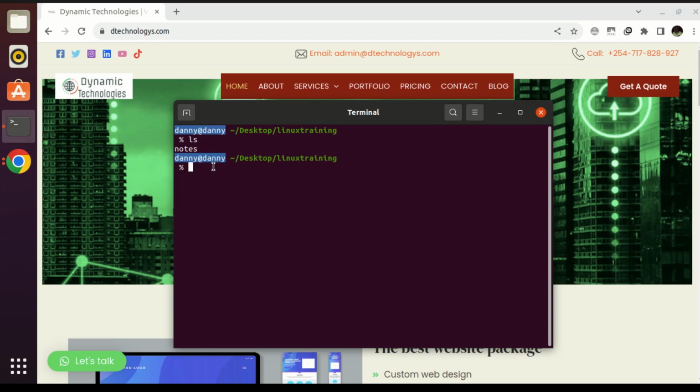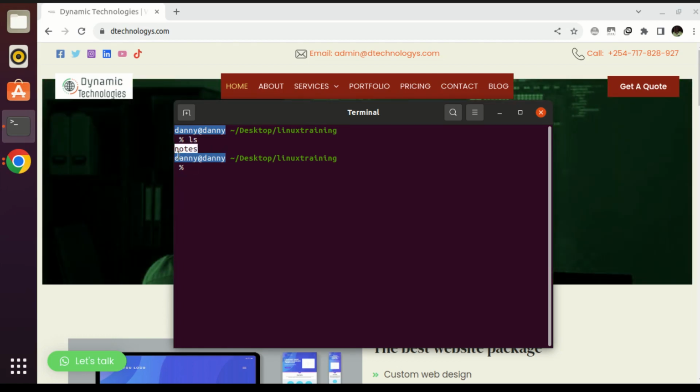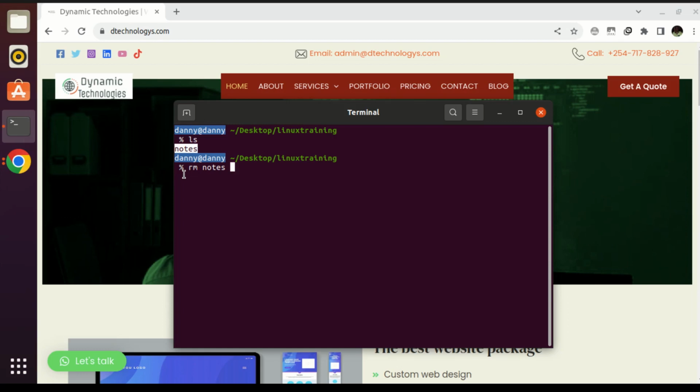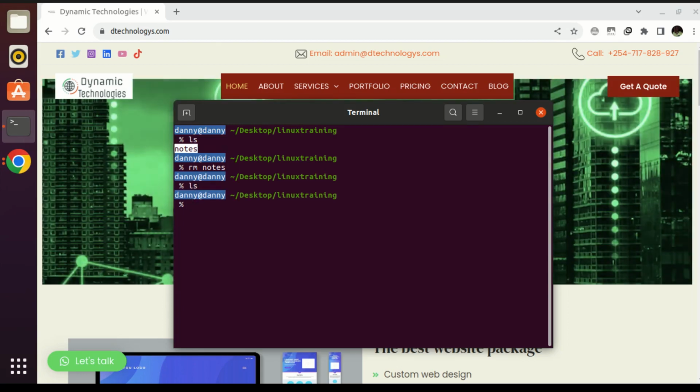So we would want to remove this file. We want to do away with it. So the way to remove the file, we have rm space notes. So rm simply means remove notes. Press enter. Then if we ls, we no longer have the file named notes.